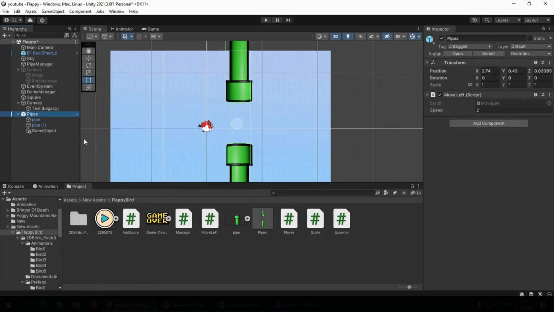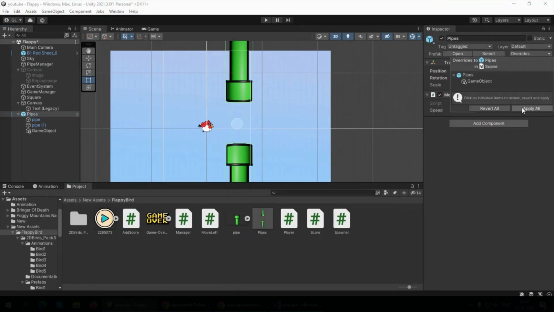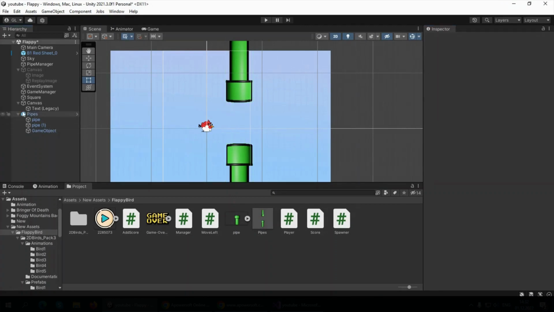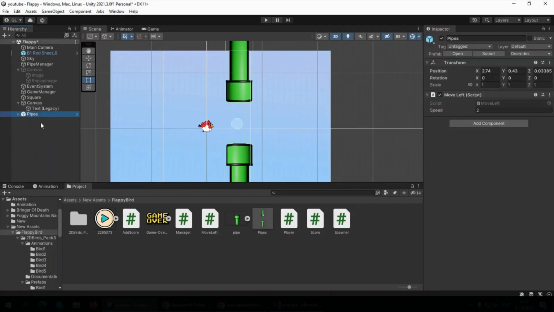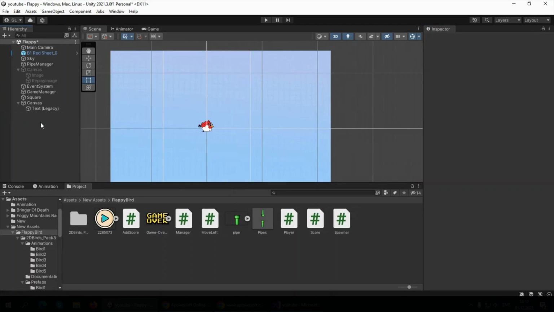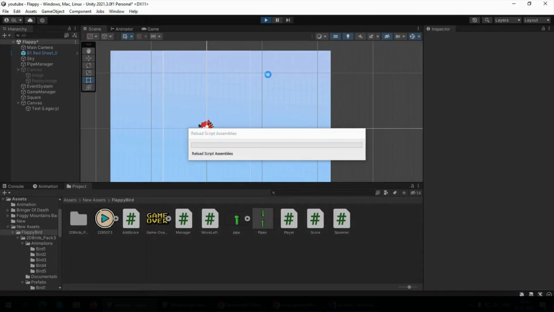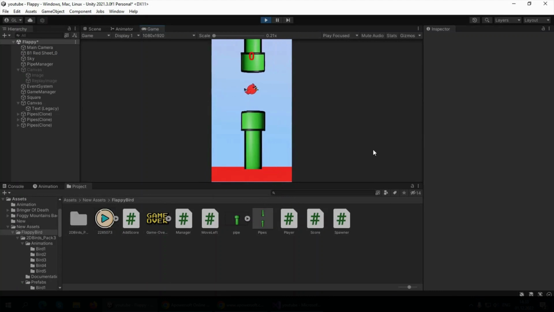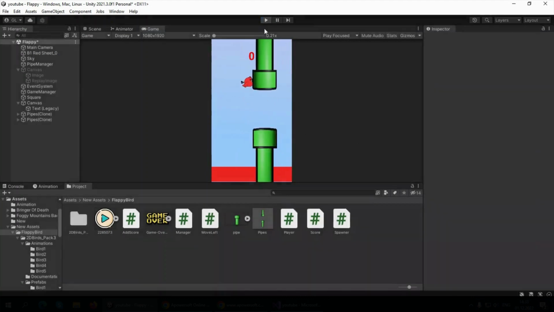Okay. Now the only thing, don't forget to click on the pipes, click on Overrides and Apply All, because we are working with a pipes prefab and otherwise changes won't be saved. Now everything is ready. We can delete this pipe again and press play and see if our score is ready to go. We have 0 as a score, and when we go through, our score is not changing for some strange reason.